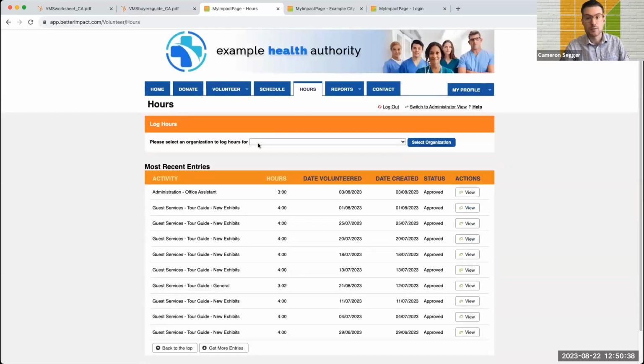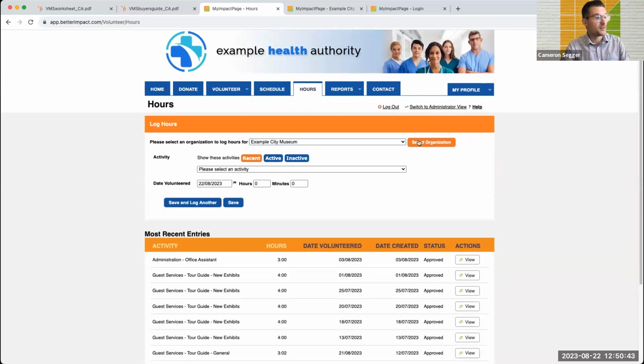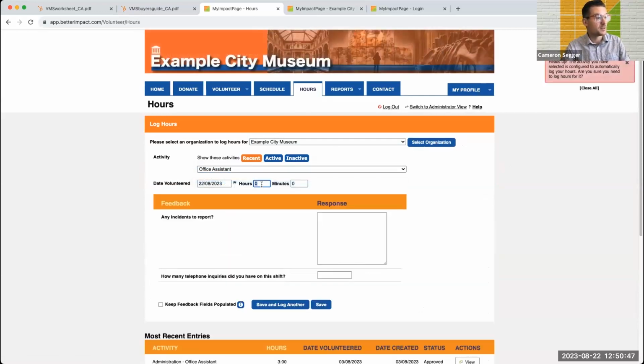The volunteer can track their hours. The time clock we mentioned before is one method. So is a manual entry of hours, choosing your activity, the date you volunteered, how many hours you gave, filling in any feedback fields. We mentioned those before.